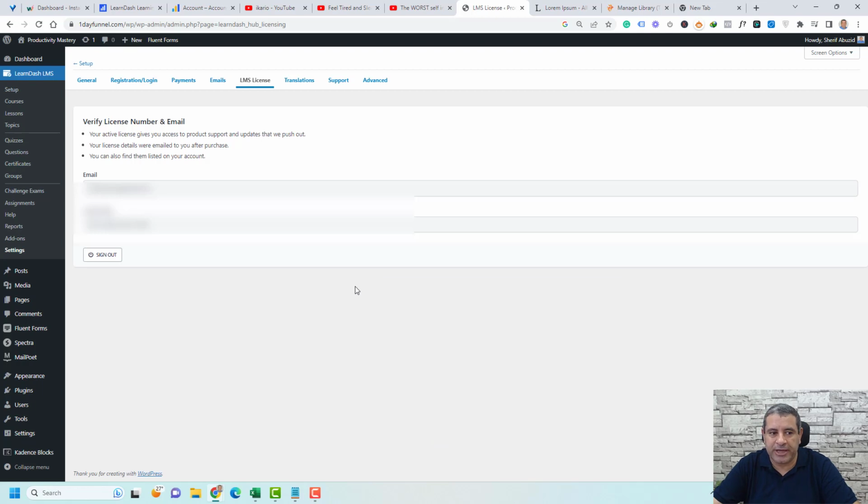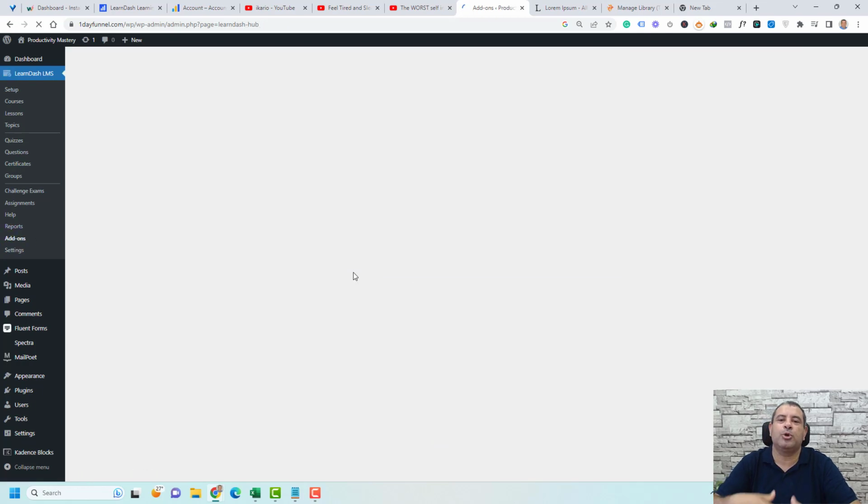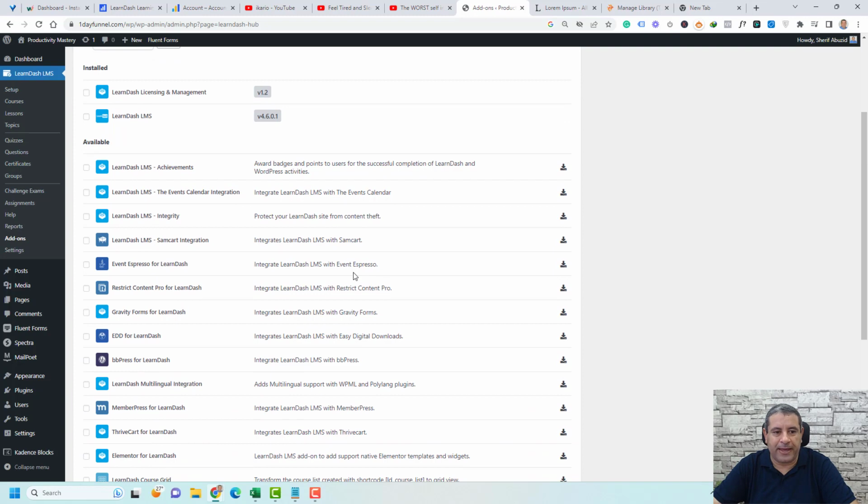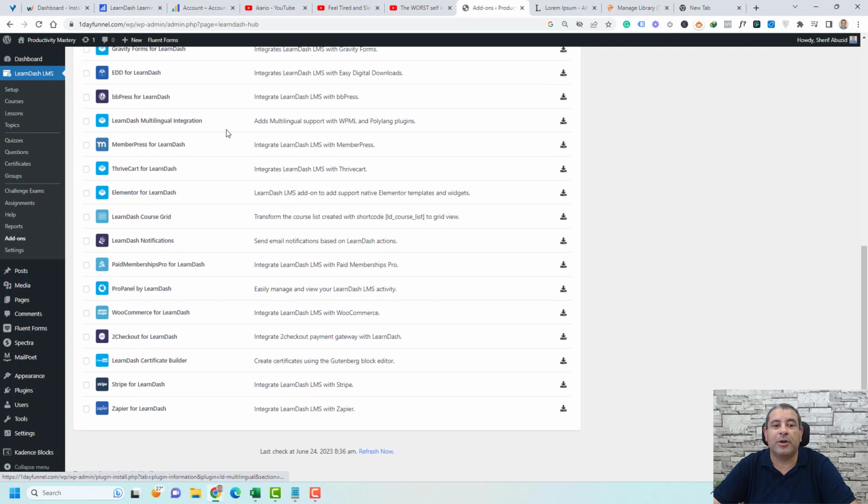The next step that we need to take is to go to the add-ons. This is where you may like to activate a few add-ons for your Learndash website. For example, if you go here, you'll find a tab called multilingual integration, if you'd like to translate the interface of your Learndash website. If you are using Elementor, you can activate the Elementor add-on to style your Learndash course pages. And I like to activate the Learndash course grid because it enables me to design a beautiful-looking catalog page or archive page for all of my courses.